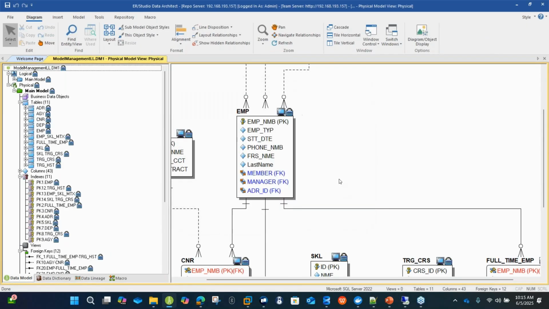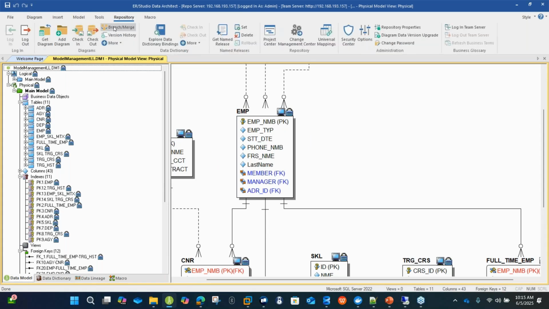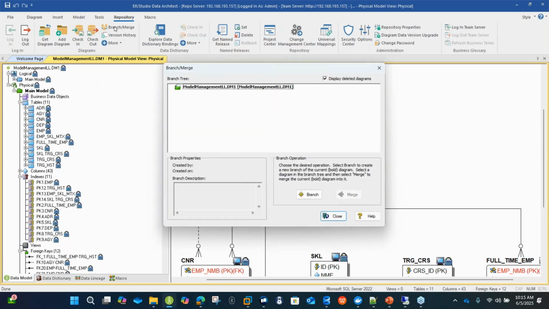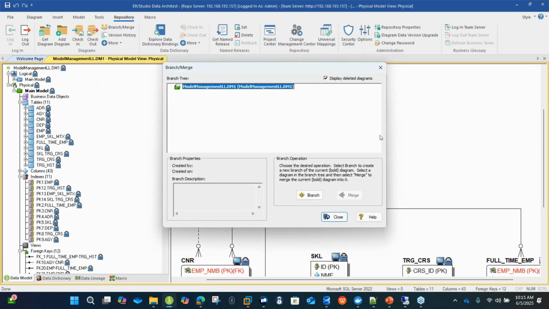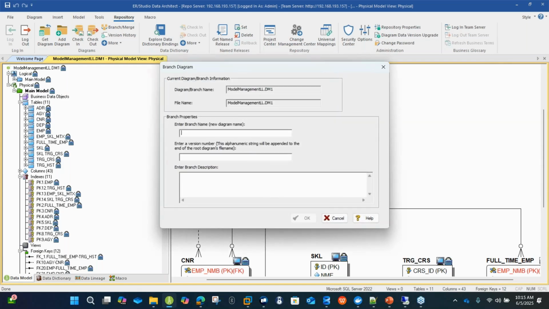There we go. So now it's changed. Now the next thing that you might want to do is to explore the concept of branching and merging inside the model management repository. So here you can actually go ahead and see, we can help you to create different versions of branches. Here you can give it a new branch with a version number and give it a description. So that again will help you.